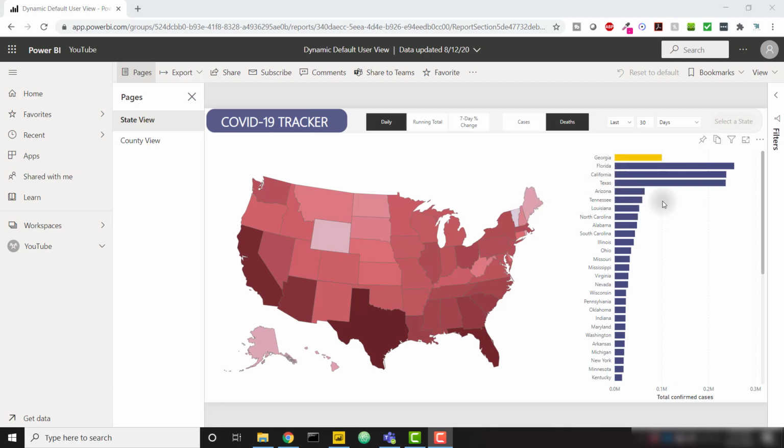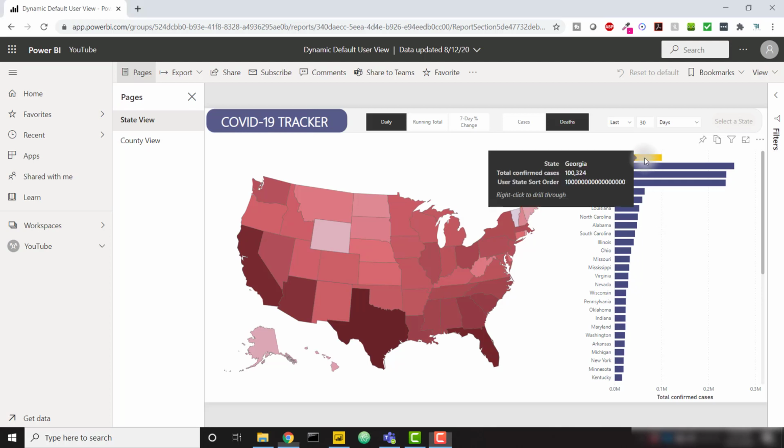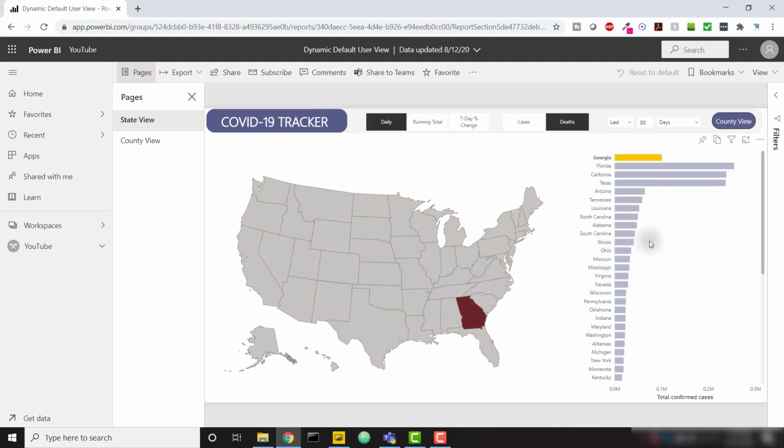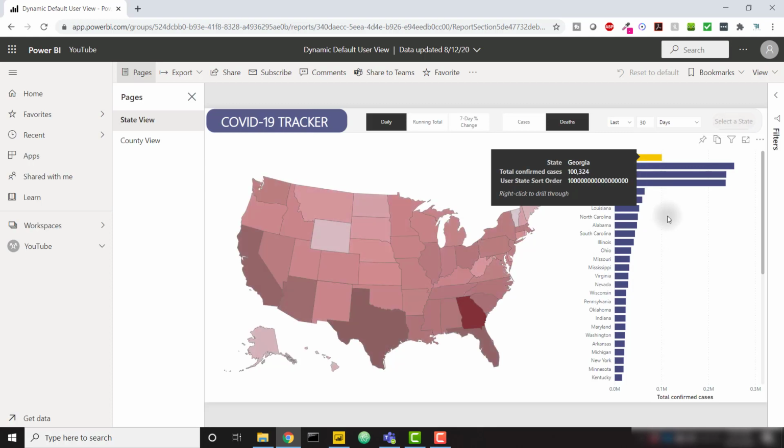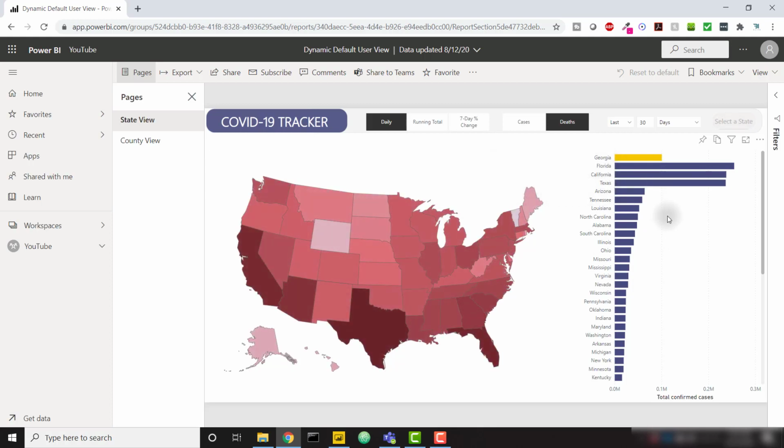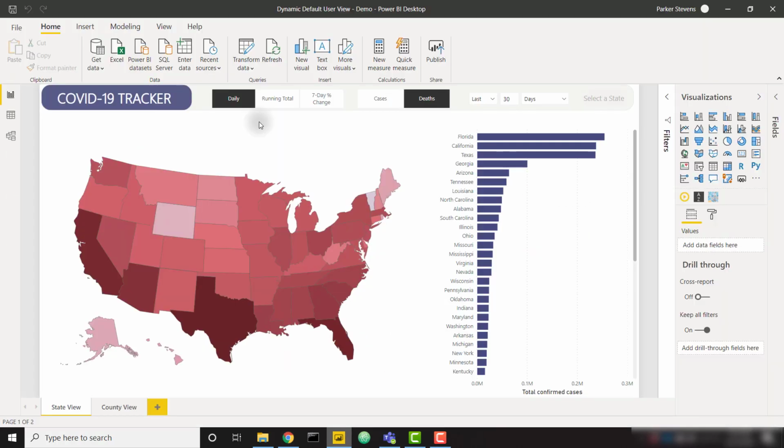We can set this up so that other users who have other default states will have that default coloring and that default sort order. This saves the user time from having to find that state in this bar chart and then clicking on it. They can easily see their yellow bar, click on it, and filter down the rest of the report. So let's go ahead and dive into Power BI Desktop and I'll show you how I set this up. Here we are in Power BI Desktop.